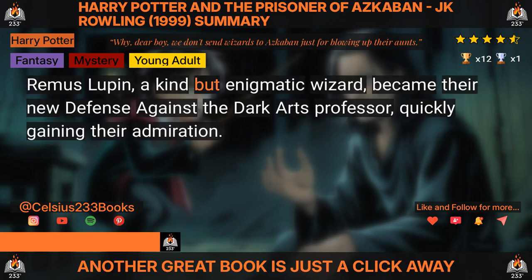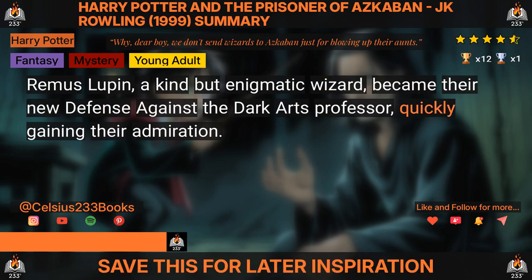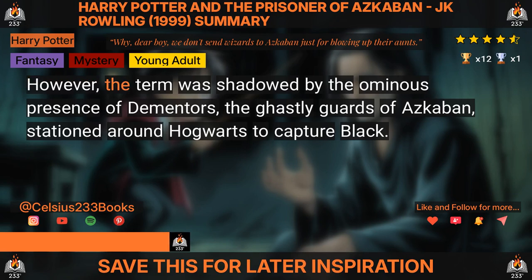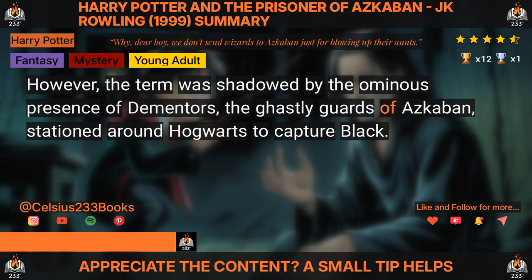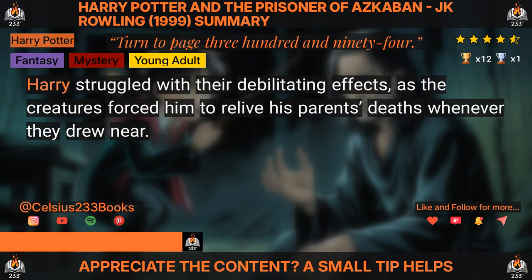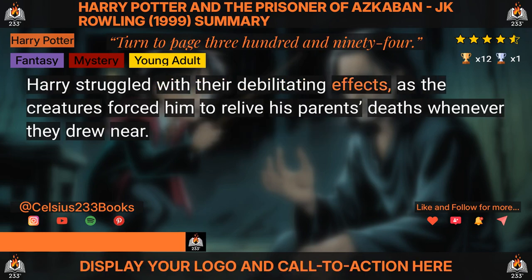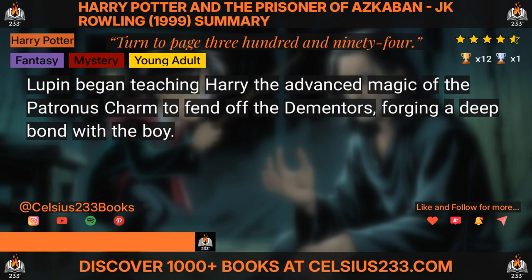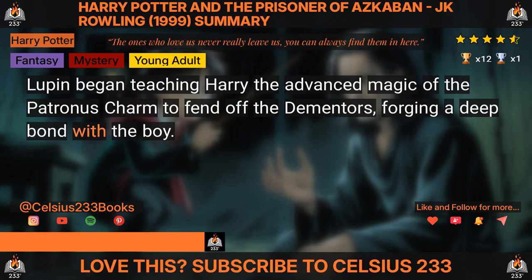Remus Lupin, a kind but enigmatic wizard, became their new Defense Against the Dark Arts professor, quickly gaining their admiration. However, the term was shadowed by the ominous presence of Dementors, the ghastly guards of Azkaban, stationed around Hogwarts to capture Black. Harry struggled with their debilitating effects as the creatures forced him to relive his parents' deaths whenever they drew near. Lupin began teaching Harry the advanced magic of the Patronus Charm to fend off the Dementors, forging a deep bond with the boy.